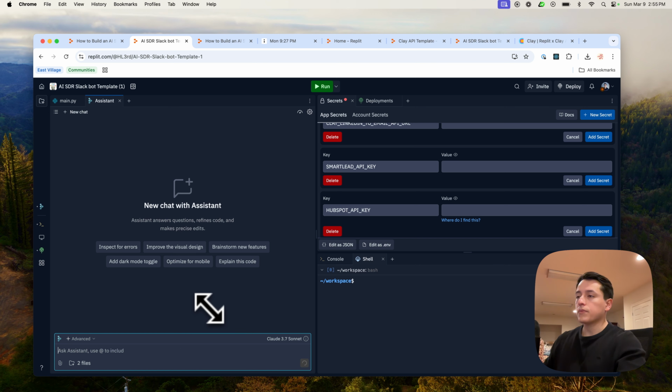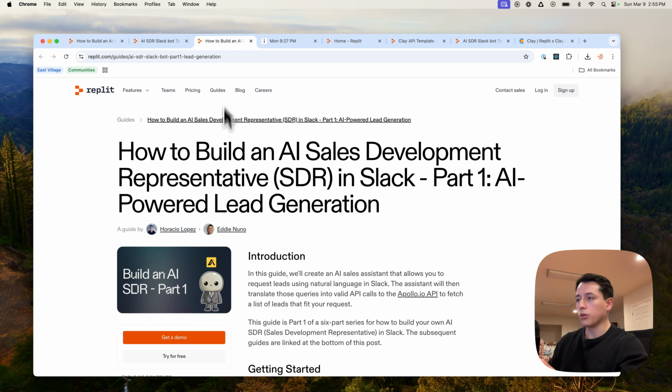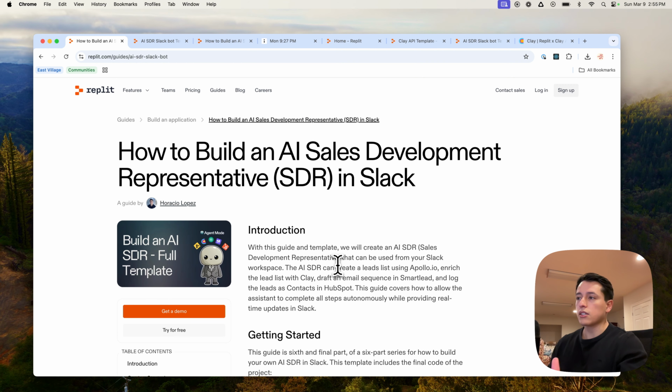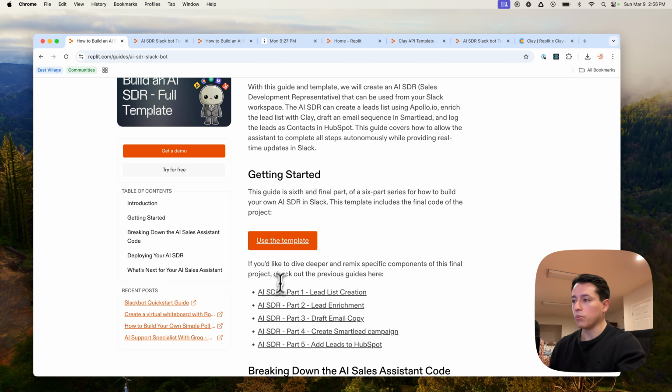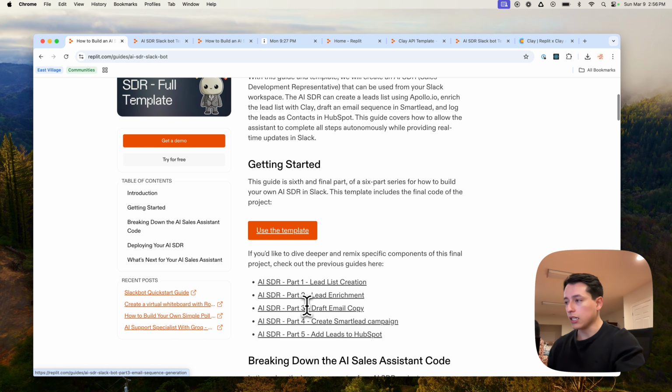And there we go. And then while we let that run, I am going to jump over to the starting point. So this is the end of a 6-part series. If we scroll down a little bit below the template, you'll see all these other parts. And in each of these, one new integration is created. It's self-described which integration and which ability is copied or created for each part of the AI SDR.